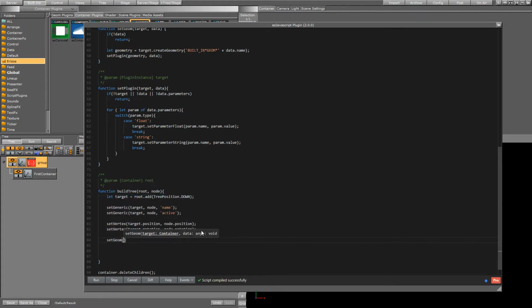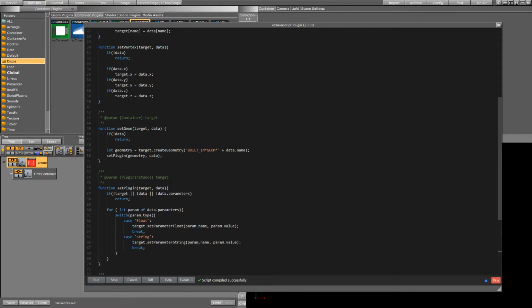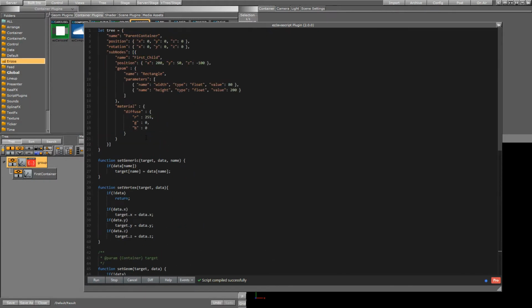That's our function, and we need to pass it the container, so that will be the target, and we need to pass it the geometry data from the JSON definition. So that makes that. Let me just have a quick look. Okay, so the last thing we need to do is handle support for the subnodes.